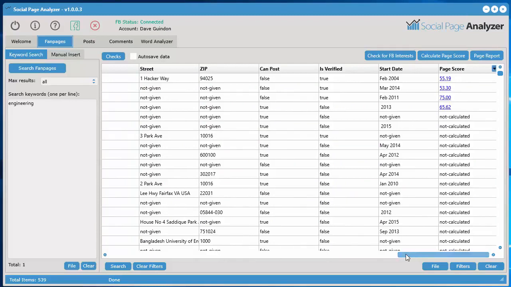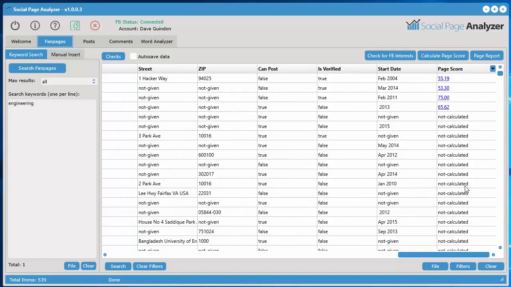Now I highly recommend not calculating the score for say like 500 to 1,000 pages at a time. I'd recommend maybe 20 to at most 100 at a time, because when you're calculating the score, there's a lot of different calls that the software is doing to the Facebook API, and sometimes it can be stalled or delayed based on the internet connection, and you might not get all the data properly. So just do a maximum 100 at a time. I usually only do 20.